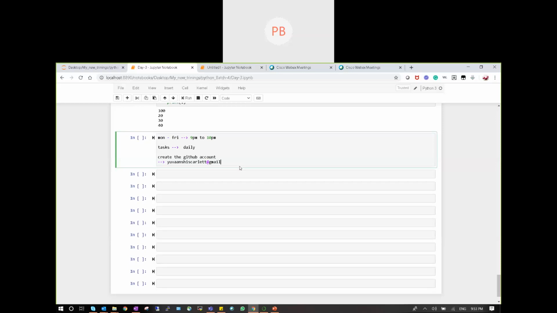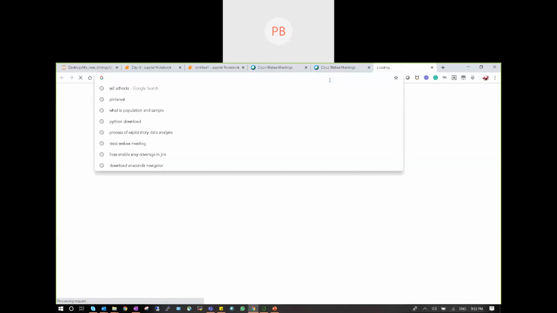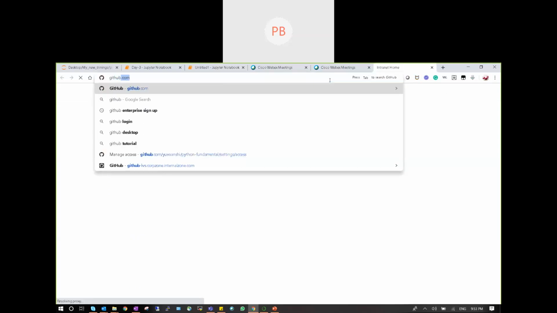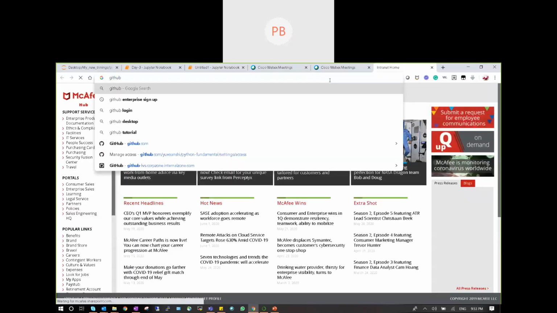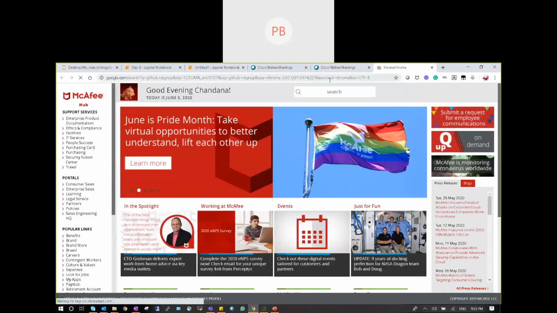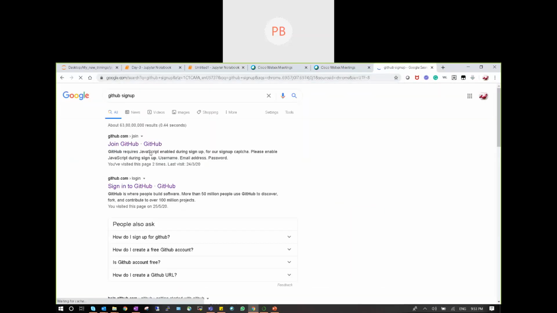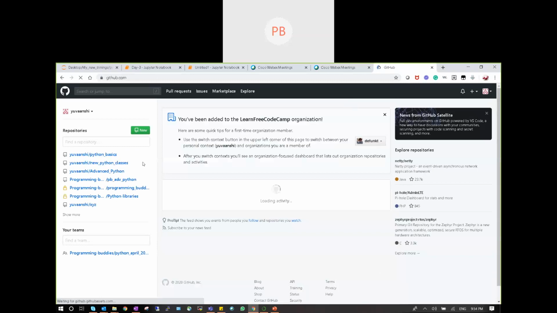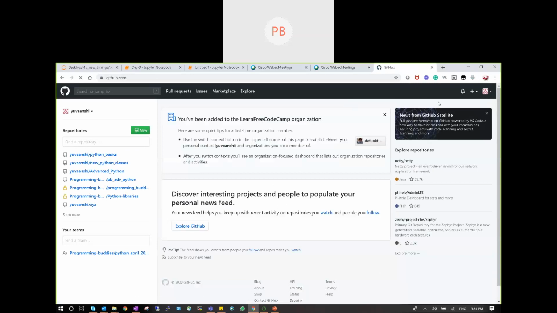Okay, first create the GitHub account. To create the GitHub account, you just go and type GitHub sign up. You can sign in to GitHub. I have already signed up, so it is showing by default. You can use your Gmail account to create your GitHub account. Once it is created, you can try to create the project here.